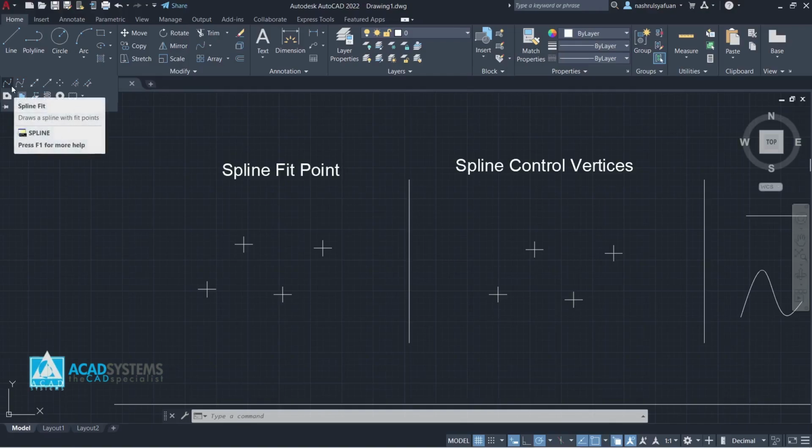Okay, so first of all we have our spline fit, and the other one is spline CV, or spline control vertices. So as you can see here, I have these two splines: spline fit point, and another one, spline control vertices, with 4 points I already allocated here.